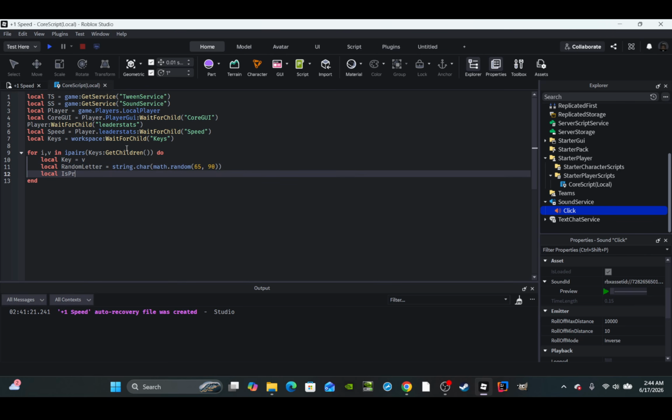Then we need to see if the key is currently being pressed, because we don't want to run the function to make it go down if it's in the process of being pressed. So this is false by default. We use it to keep track of that. We will capture the original C frame so we know what to return it back to. So original C frame is equal to key.cframe.